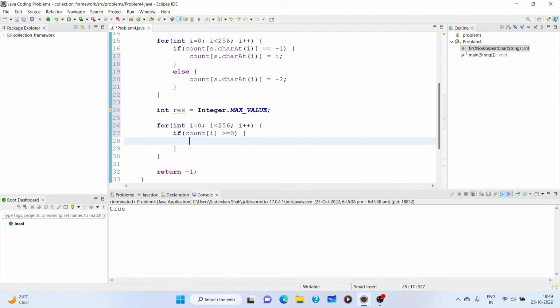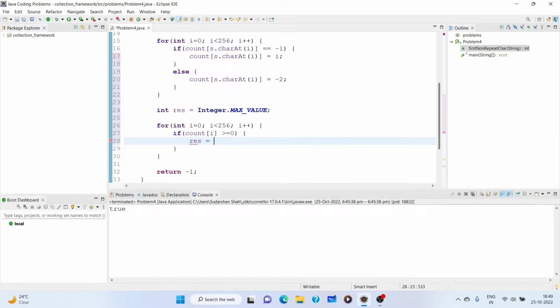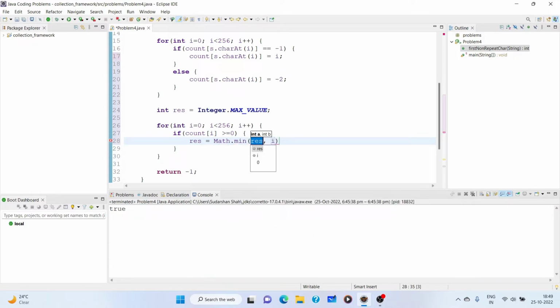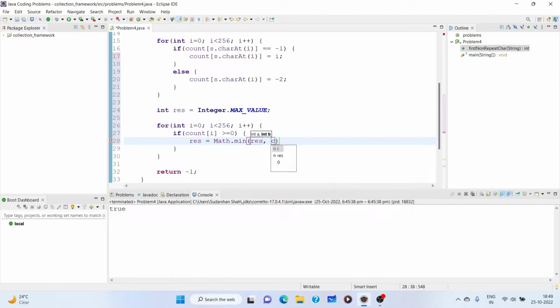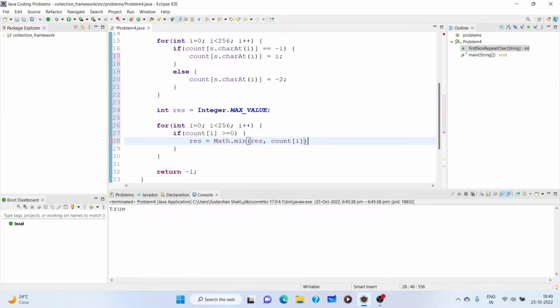So in that case we will change our variable res through Math.min. We will pass res and then we will pass count[i], so we will pass its own index. Now between infinity and any index value, this index value will get stored in the res.